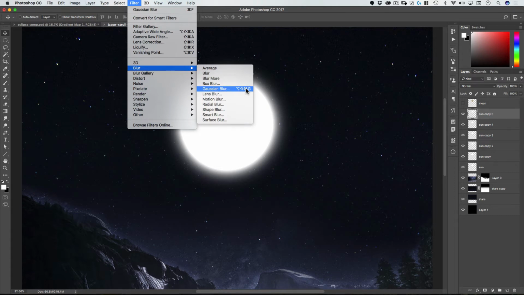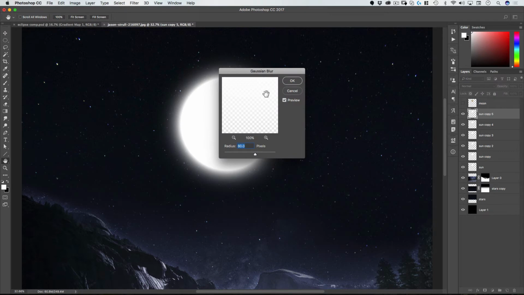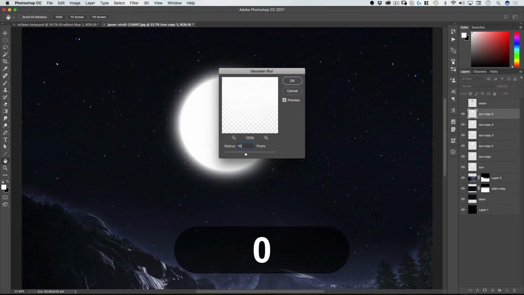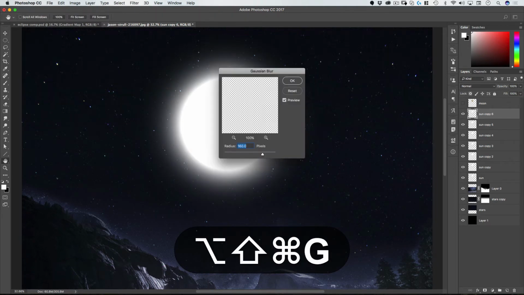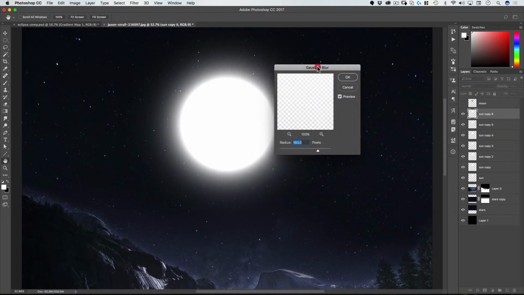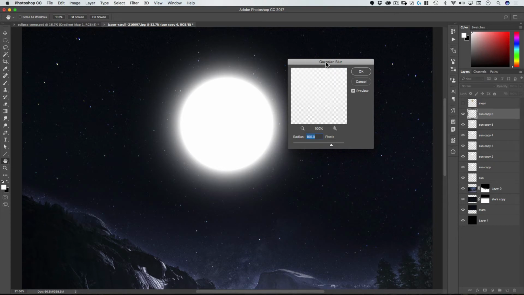Now you'll notice I've made a keyboard shortcut for the Gaussian blur, which is Option Shift Command G. So rather than going to the menu every time, I'm just going to use this from now on. All right, so we're at 80. Let's double it again to 160. Command J to make a copy. I'm going to use my shortcut to bring up Gaussian blur again. And we're going to double this one more time to 320. And there you go.